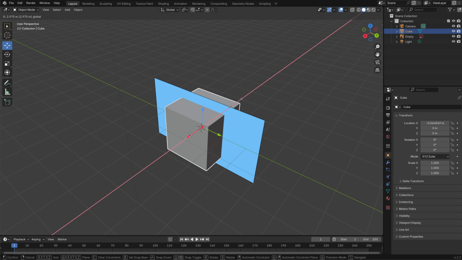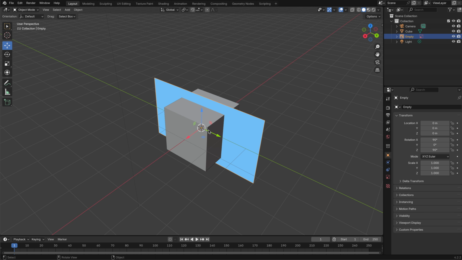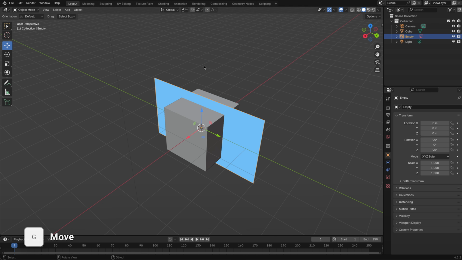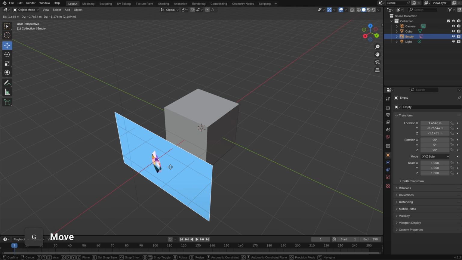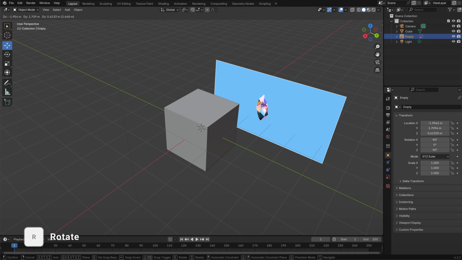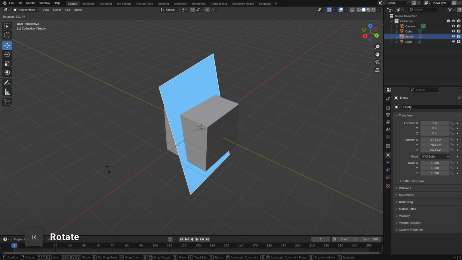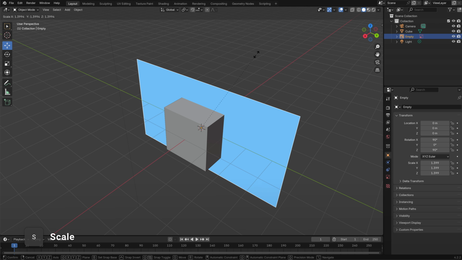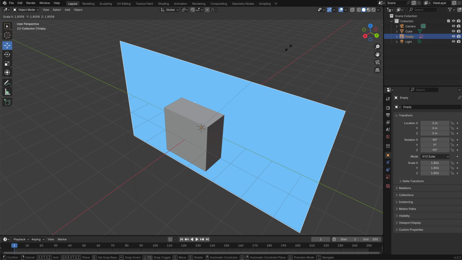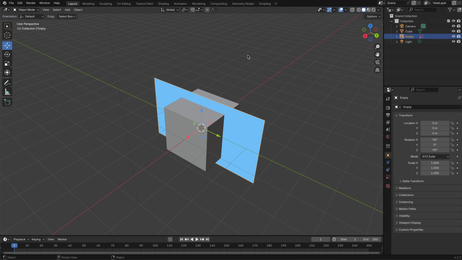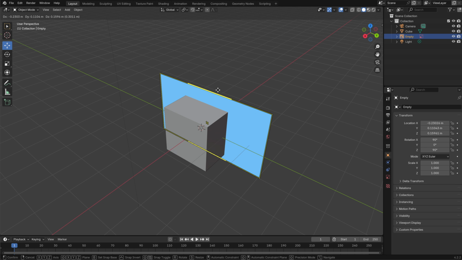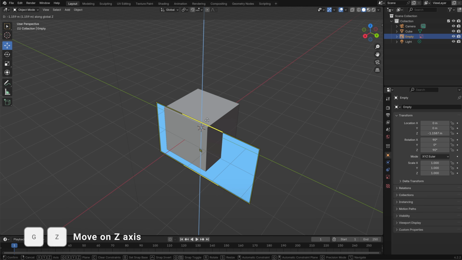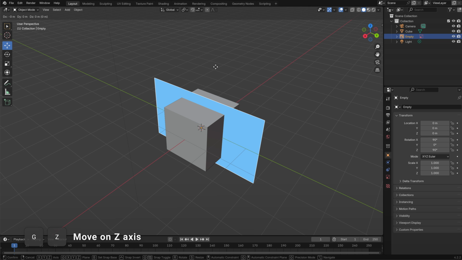You can move, rotate, and scale the reference image like any other object. Press G to grab and move it, R to rotate, and S to scale. After pressing one of these keys, constrain the action to a specific axis by pressing X, Y, or Z. For instance, pressing G, then Z will move the object up and down.